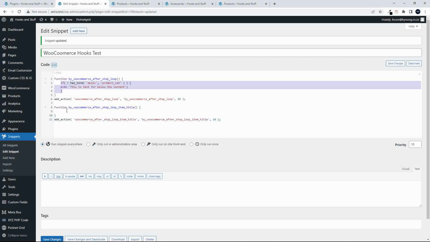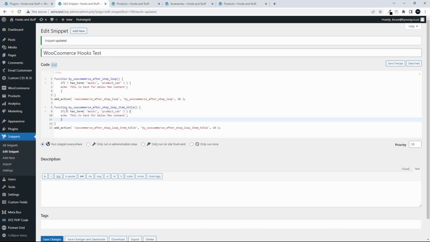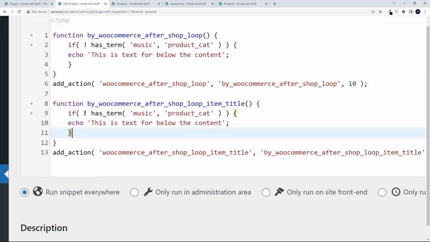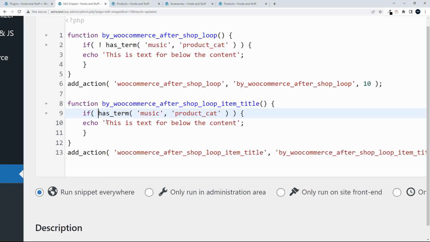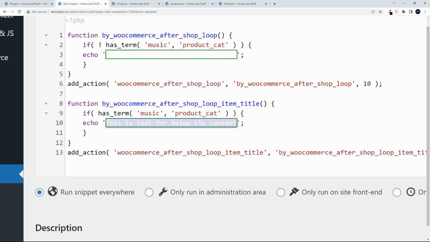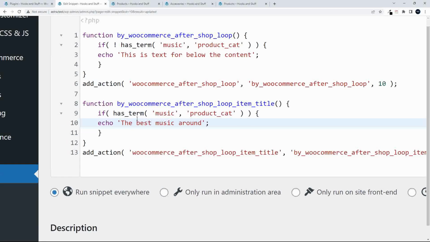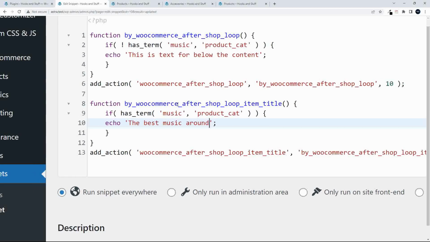So I'm going to copy what I had before and paste it in. Okay, well, we already have if has term music, so why not go with that? And we're going to echo there the best music around, and yeah, that's going to be it. So we're just saying if it has the term music, and this is in the after shop loop item title, and we'll save that.